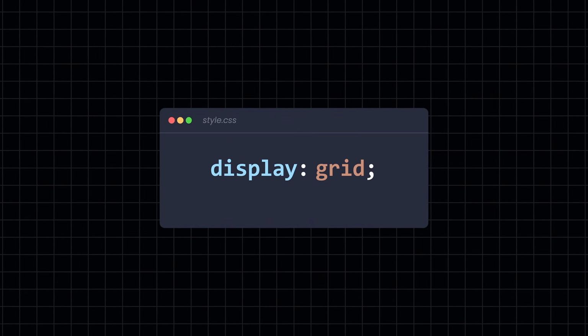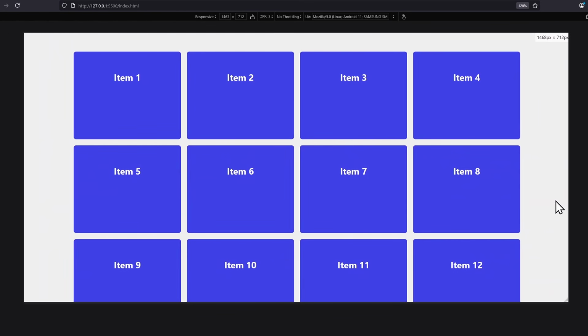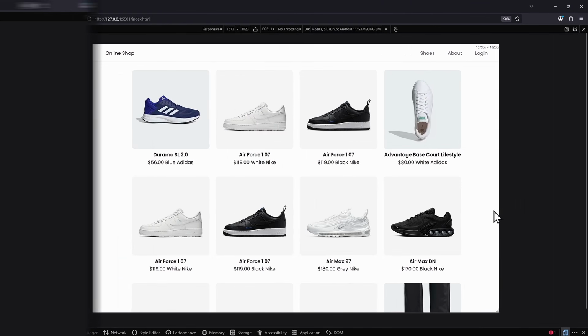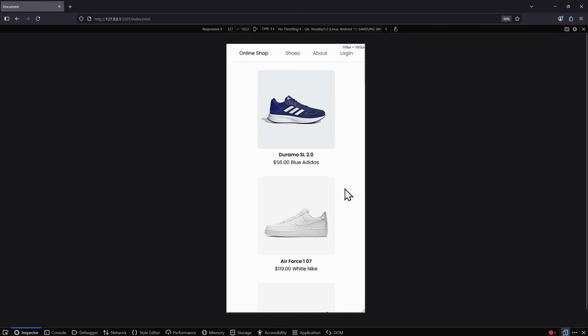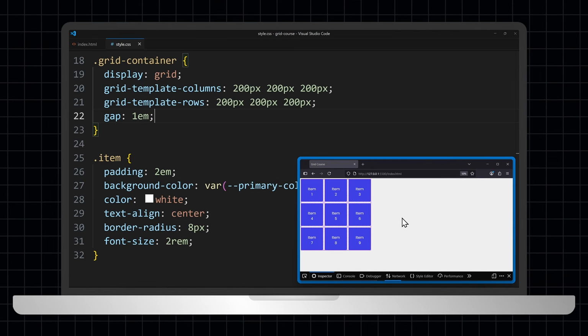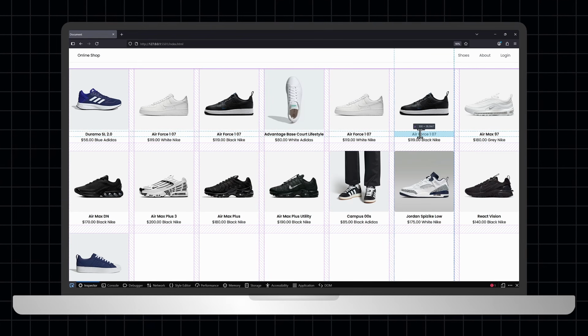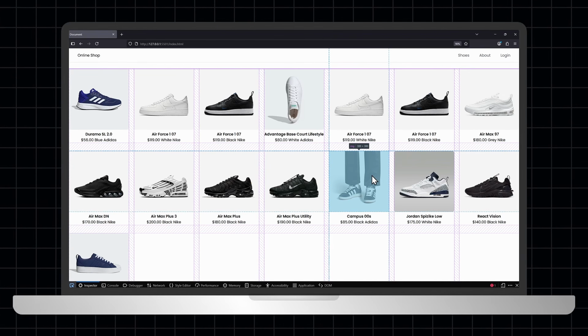When I first learned about Grid, it seemed very complicated, but now I'm using it all the time to build modern and responsive layouts that look great on any device. No matter if I'm building an online shop or a creative portfolio, it always comes down to CSS Grid. And in this video, I will explain all of it, starting from the absolute basics, all the way to advanced real-world examples. So, after watching this course, you will have the confidence to build any layout you can imagine.